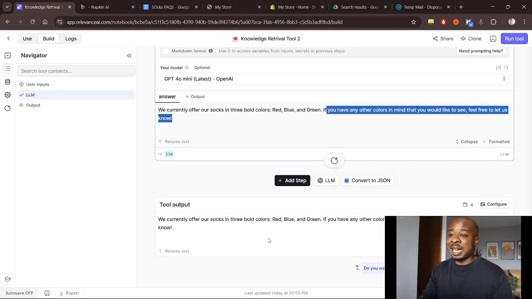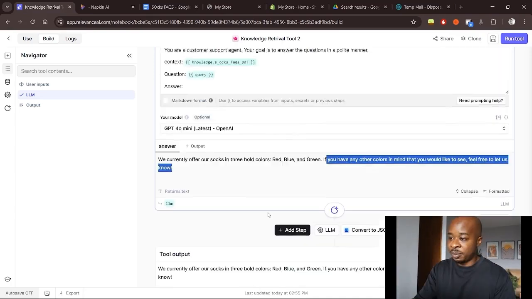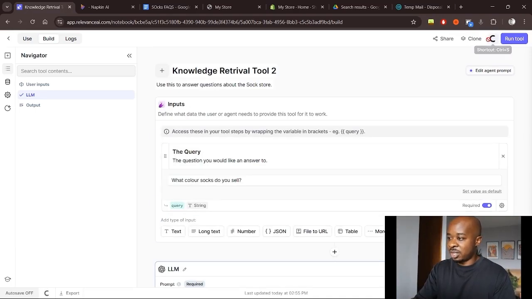You can make this as in-depth and detailed as you want. If you have a full list of FAQs, you can really just go for it, upload it, and it's able to get those answers for you. So we'll save that one there. So that's the knowledge retrieval tool.